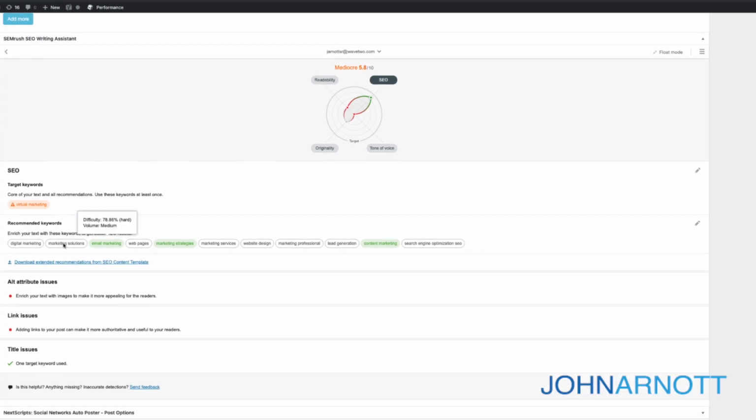Now you can see it was given a score of 5.8, a very mediocre score. This blog post was not impressive to the SEMRush tool. I have virtual marketing as the main key phrase, but apparently I'm not using it enough in the actual post. And below, I'm only using 3 of the target keywords. The rest aren't being used right now. That might be intentional, maybe I don't need those keywords, but if I want SEMRush to evaluate this properly, I should make sure to use the keywords that I intend to use.